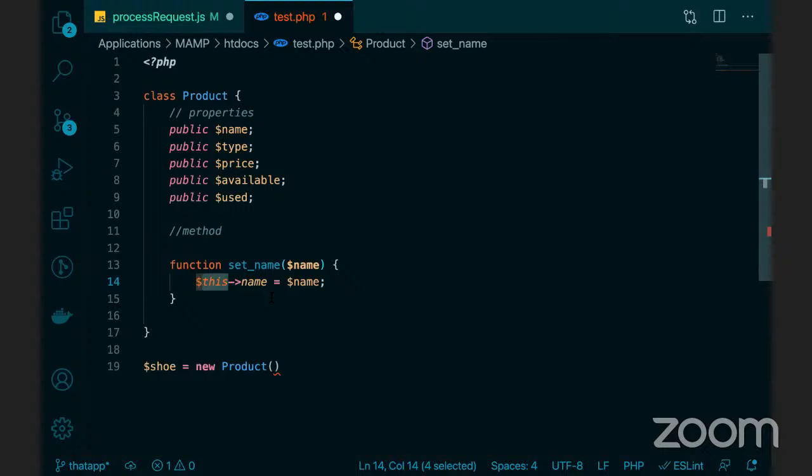So what is that current object I'm talking about? I'm referring to that current object, and in that current object you have all these properties, yes or no? You have the name, type, price, available, or used. So I'm referring to that particular current object and pointing towards the name, to set that name.